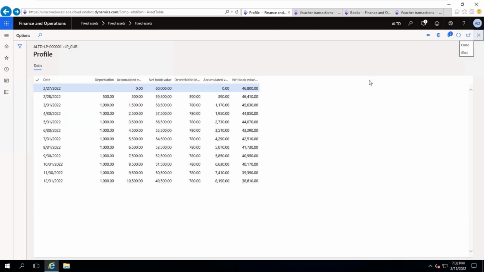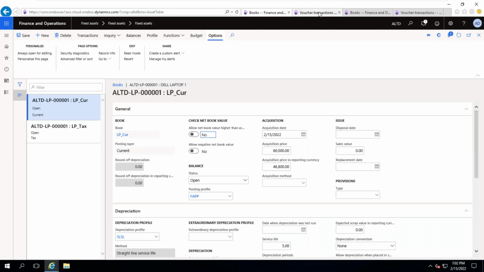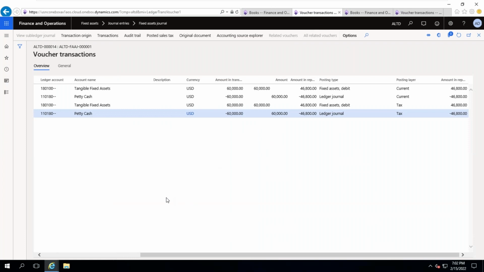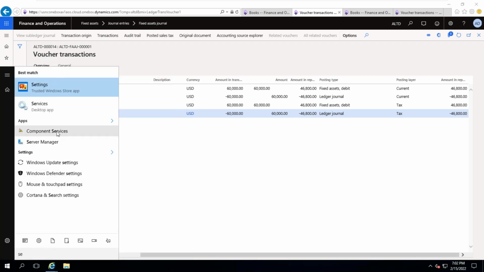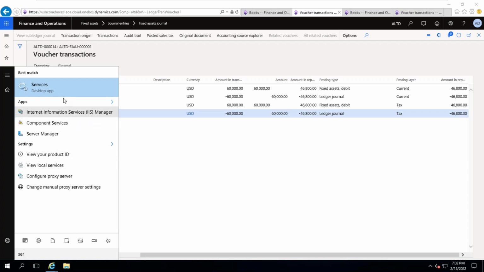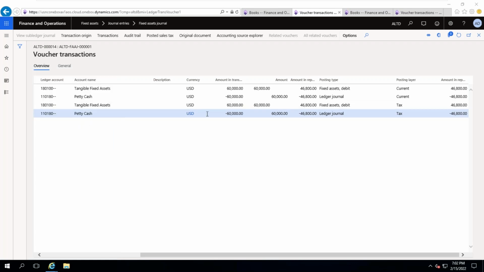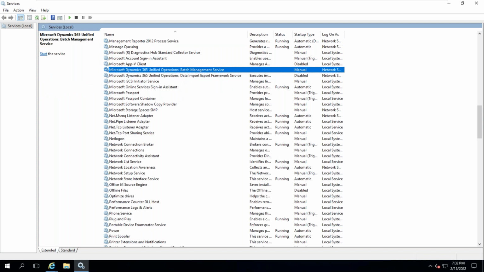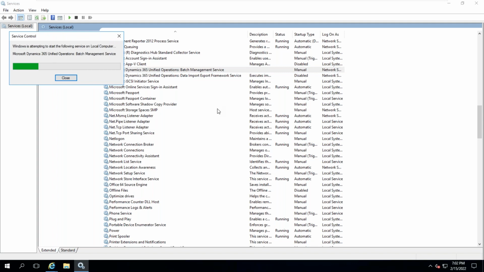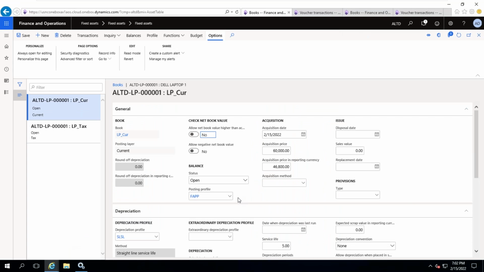Now I need to do calculations for depreciation. Small mistake. Fine. Mistake means I need to start services once again. If I keep services, that will be good actually. One batch job I need to execute once again now. For this batch job, I need to run this one. Start. Okay, let it be processed. This batch job is required for now. Okay, let me go back now.